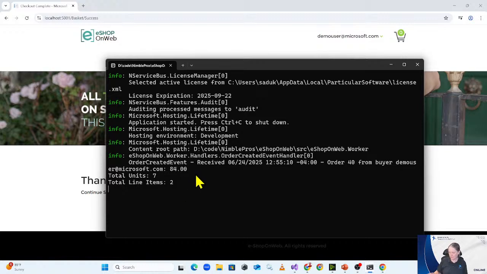So again, to give you an idea of, hey, you don't have to use MediatR. You can use NServiceBus. You can use RabbitMQ. You can use Kafka. You can use various other tools as well. I chose NServiceBus because this is what we use at Nimble Pros with a lot of our clients. And again, being a particular software partner, it helps.